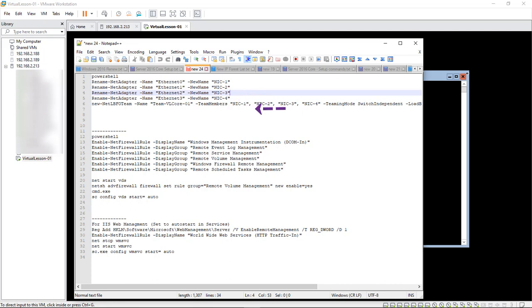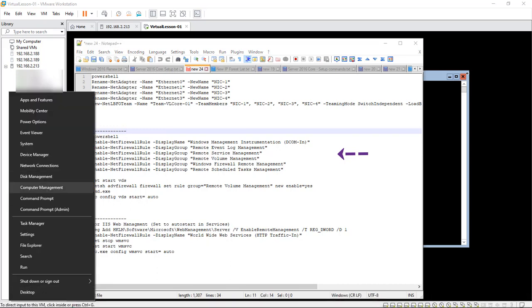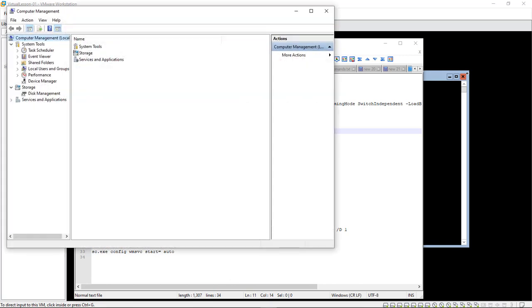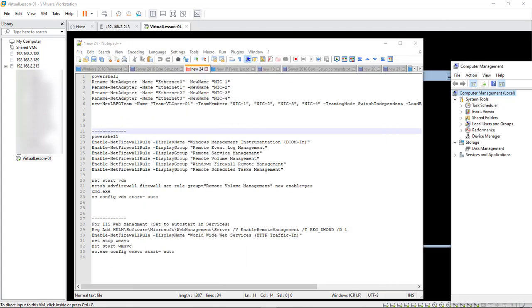Next is that we're going to set up our firewall rules to allow for remote management. So this right here is going to allow us to connect onto the server using, we come right over here, right click and go over here to computer management. We will be able to log into the server using the computer management right now. So if we was to try to do it right now, we won't be able to do it. Two reasons. One, we haven't given the computer a name, so we don't know what the name of it is, and we haven't given an IP address yet. So right now it's just got a DHCP IP address.